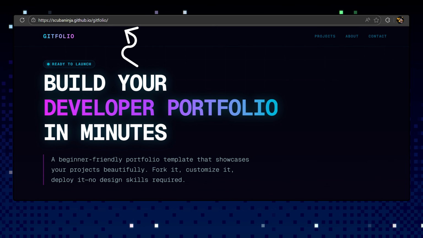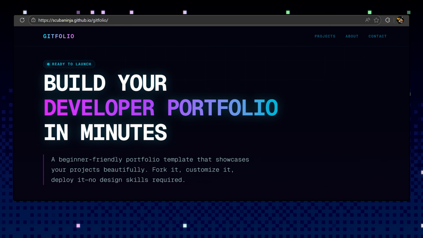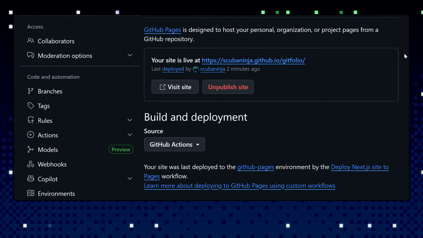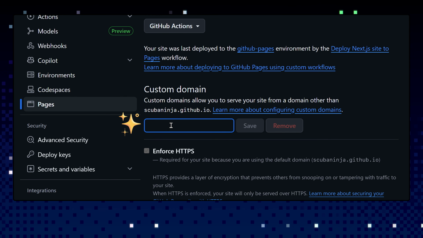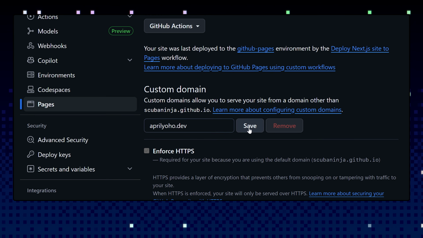Right now, your site is live at username.github.io/repository name, but you can use your own custom domain if you want. On the Pages Settings page, scroll down to the Custom Domain section. Enter your domain name like yourwebsite.com and click Save.